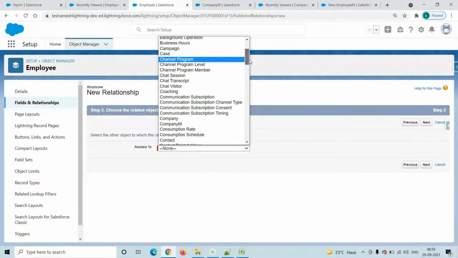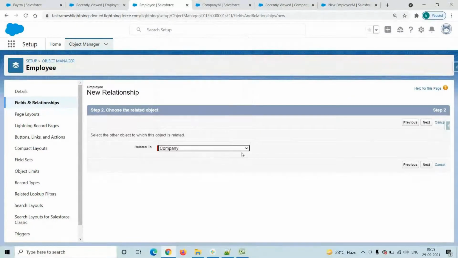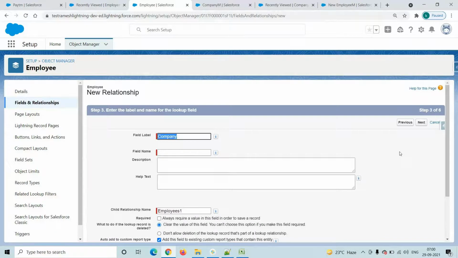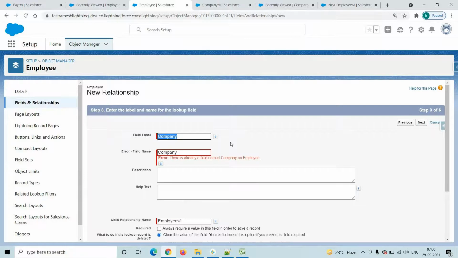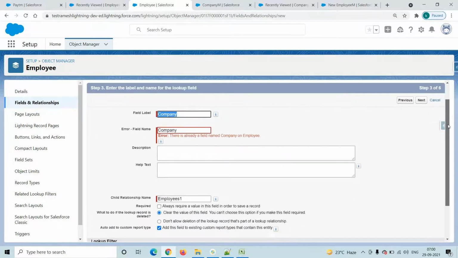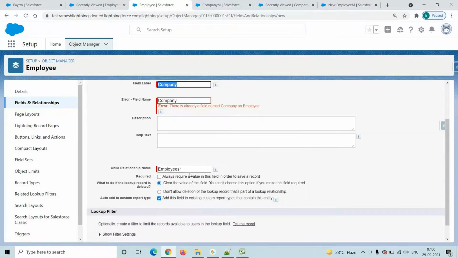Yes, Kaushik, here it will take a parent object. Next. Click on next. Sir, here in the child relationship name, we can see employee one automatically. We have not defined that employee one. We created a company, and automatically it shows as a company. But how can I edit it? You are saying this child relationship name is not showing, right?